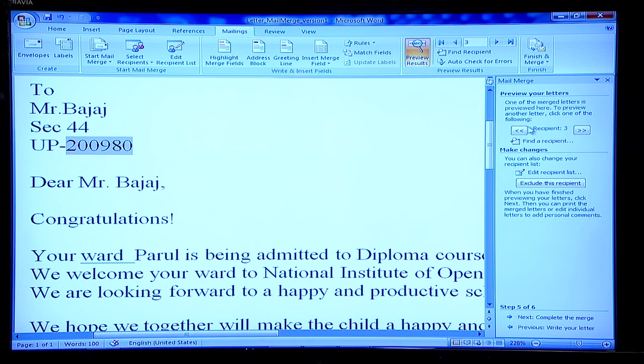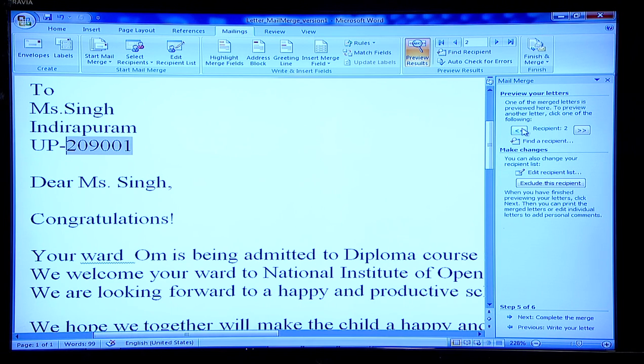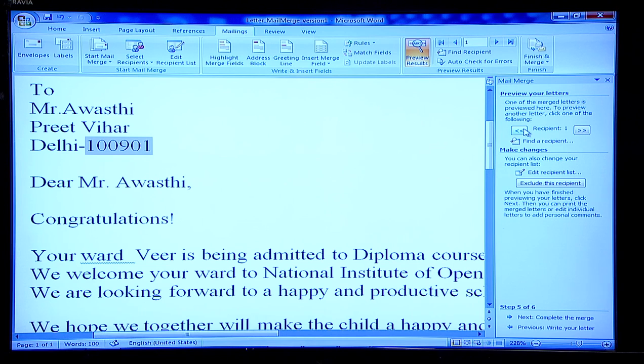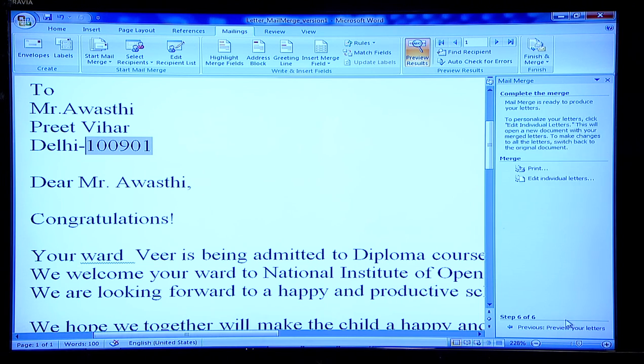You can see the different letters over here. This is recipient number 2, this is recipient number 1. So we had created 3 records in the data source file, and hence we are able to see 3 recipients, 3 letters. And then if you are satisfied with the preview, the next step is to complete the merge.